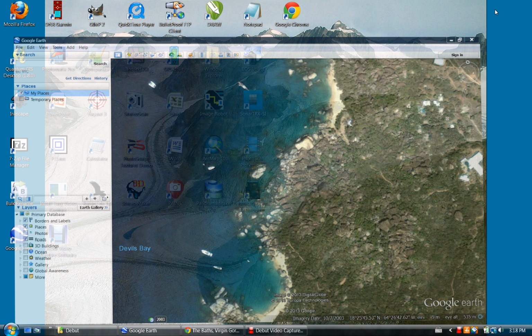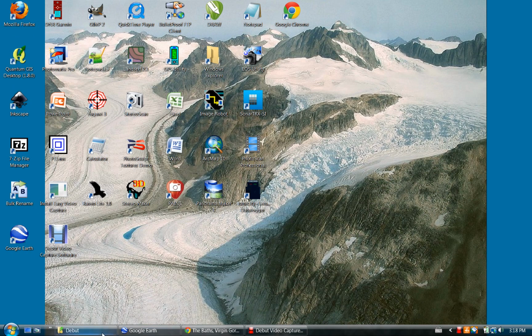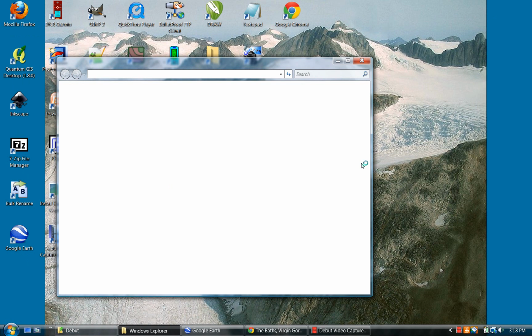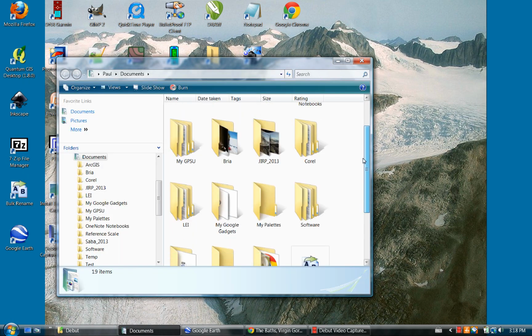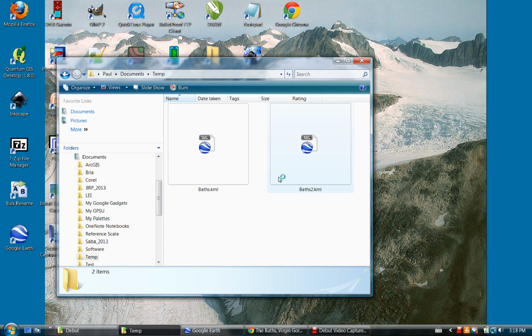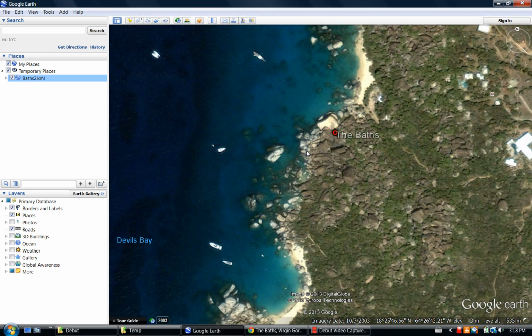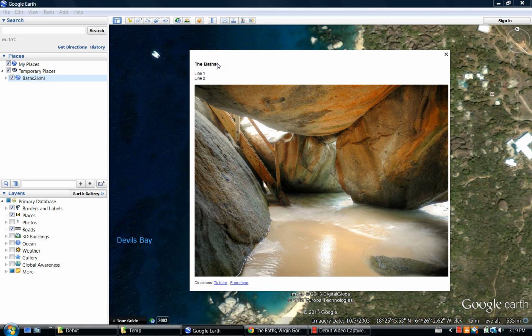So I'm going to minimize this and go into my temp folder, go down, and there are the 2 files. One was the one I had there before, and the Baths 2 is the one that I created just a few seconds ago. I'm going to double click on that, and in a few seconds it should open up Google Earth, and there it is, the Baths. And when I click on it, double click, and there we go, the Baths and the 2 lines of information and the image. So I hope this helps.